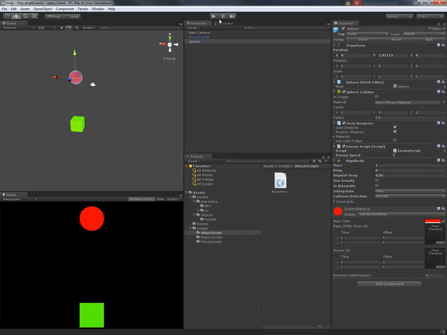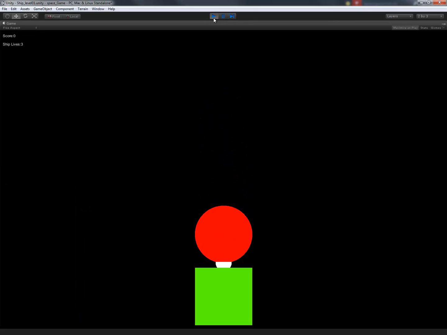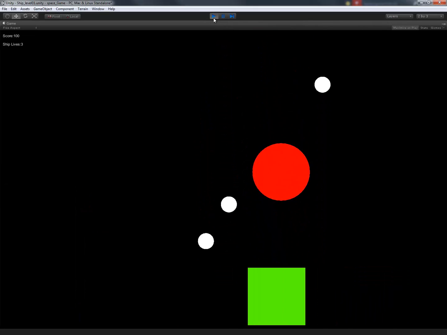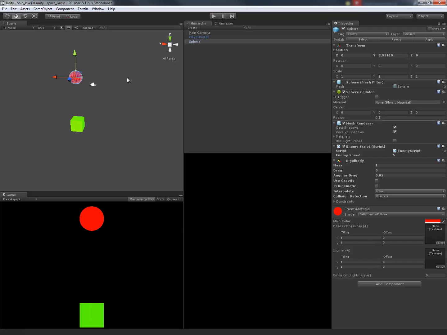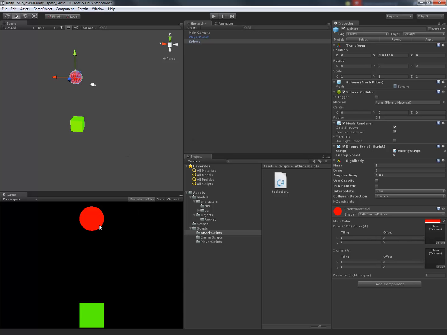Alright, let's save that. Let's try it now. There we go. So we're slowly getting there. Alright, the next thing we're going to do, I'm going to end this tutorial here. The next thing we're going to do is figure out how to get it where it crashes into your ship.